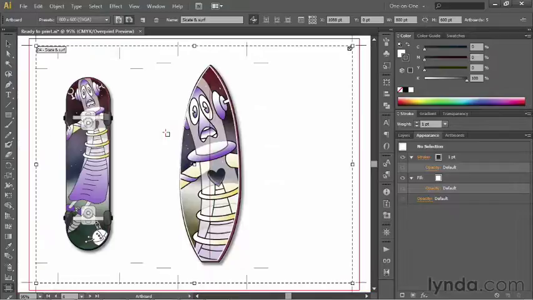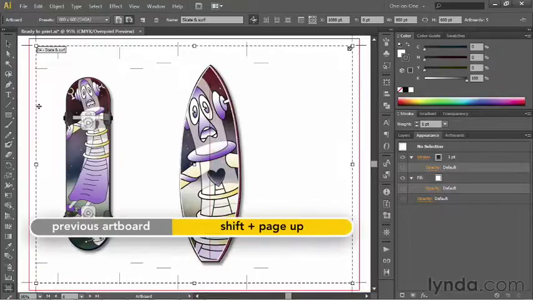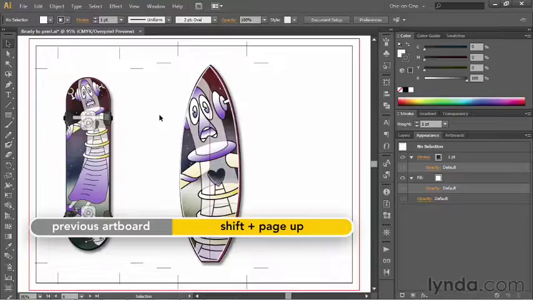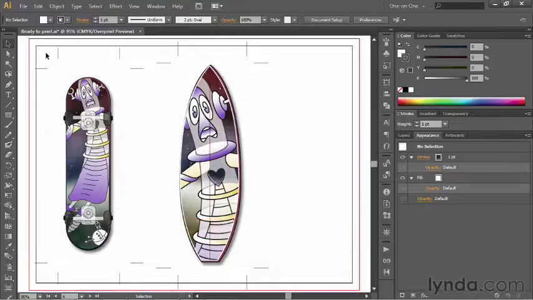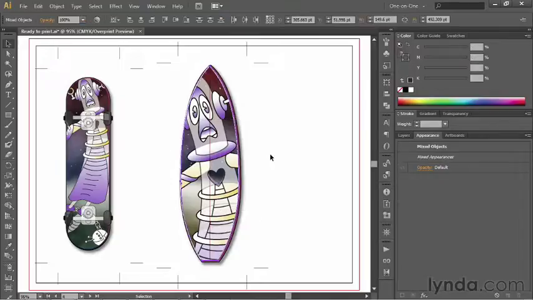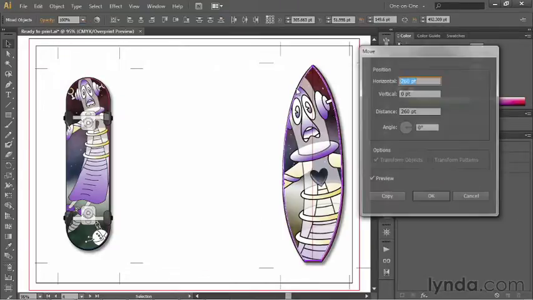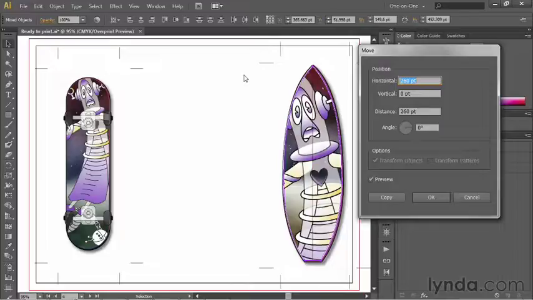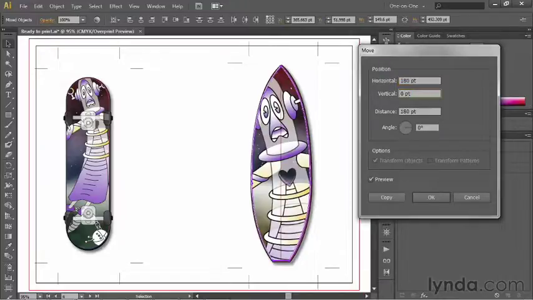All right, now I'll go back to the fourth artboard by pressing Shift-Page Up, and I'll press the Escape key in order to exit the artboard mode. Make sure your black arrow tool is selected, and then go ahead and marquee a portion of the surfboard here. Then press the Enter key or the Return key on the Mac to bring up the Move dialog box. And if you're working along with me, change the horizontal value to 180 points. The vertical value should be 0 points.